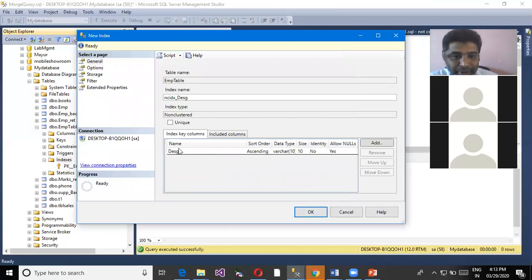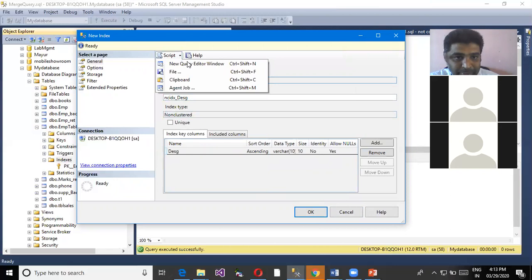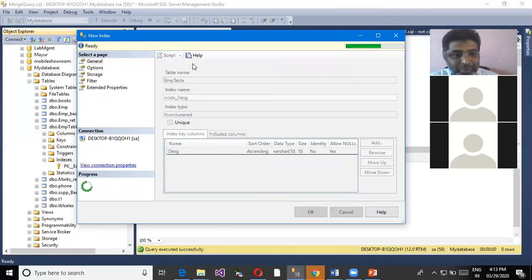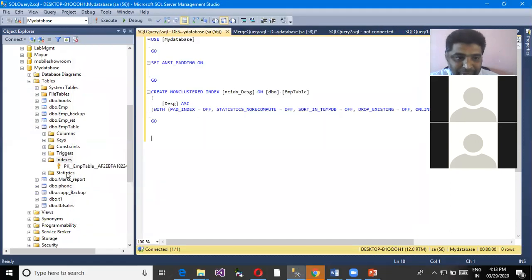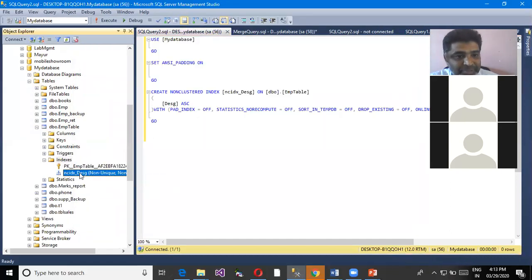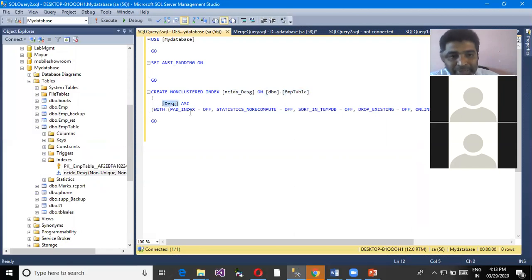So now you're trying to create a non-clustered index on the designation column. This is the name of the index, this is the name of the table. You want to see how the script has been generated? You can generate a query script also, and see how the script has been written. Let me say okay, now the index will be created. If I'm manually writing, we say create non-clustered index, name of the index on the table name and this column. Optionally, it is giving pad index is off and all these things.